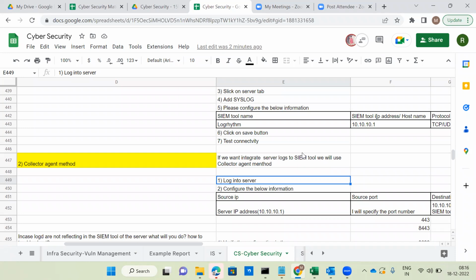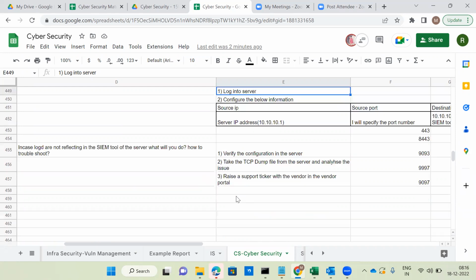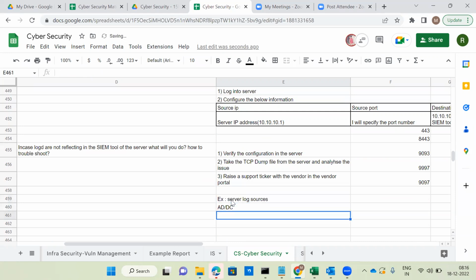This will be in the network diagram on the first layer. Exactly, right? That server LAN option is there, right? Okay, yeah. So I will give the example also. Examples of server log sources: Active Directory and domain controller.